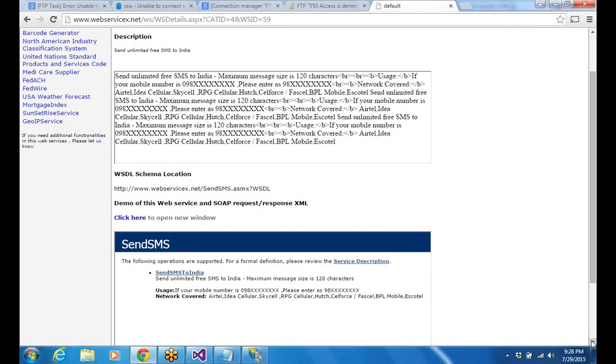Who are the network providers for us? Airtel, Idea. These people you have. So let us try to use this service. Let us try to send some SMS with the help of this one here.